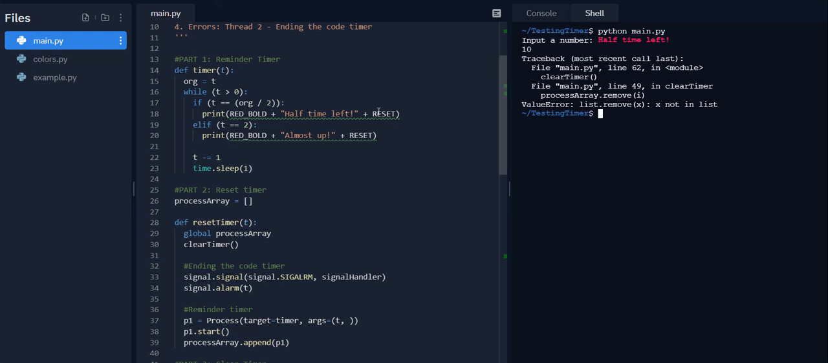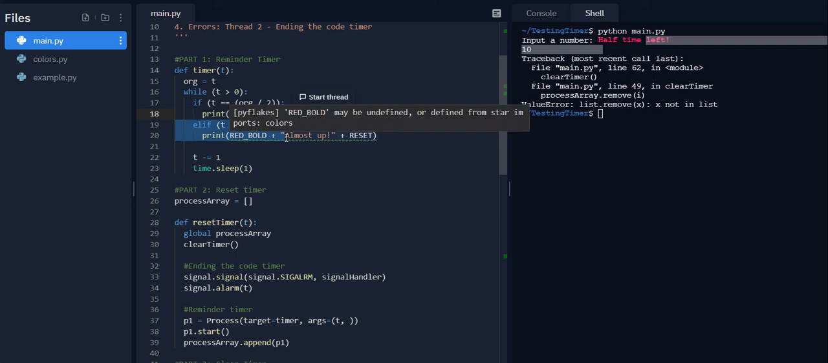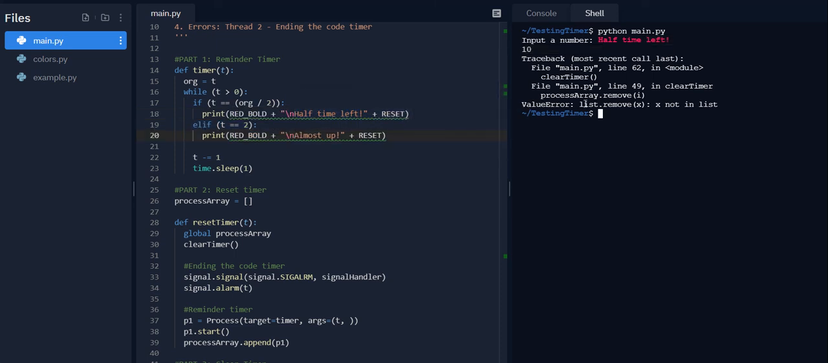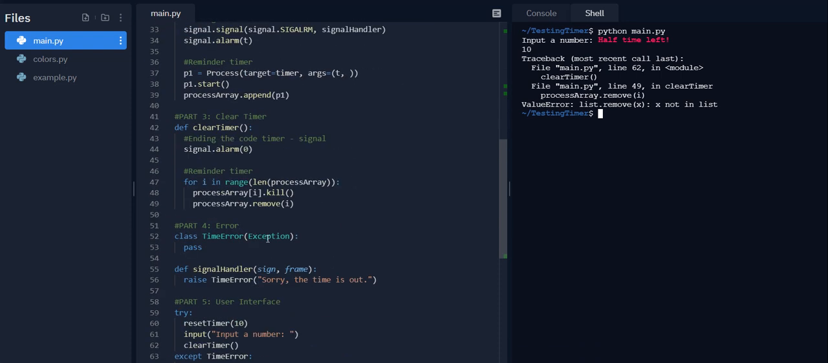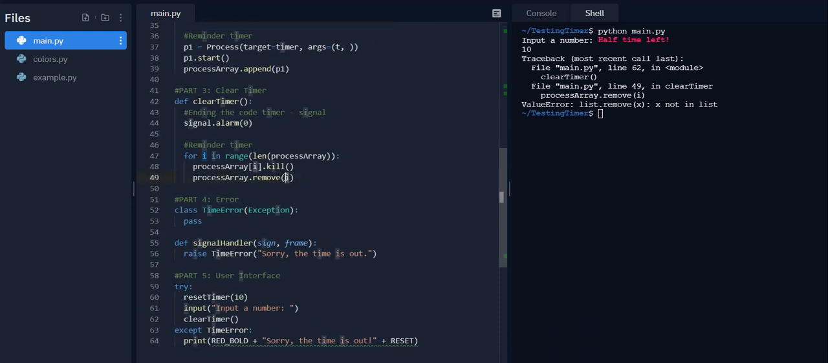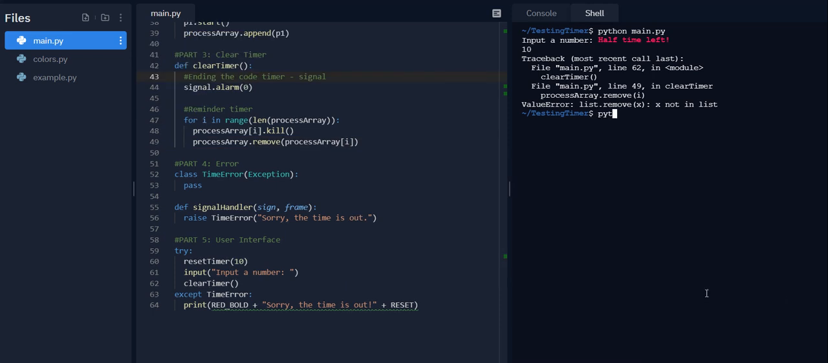First, what I want to note is that this is going on the same line, so I'm just going to go to the next line by using \n. And we also get another error, list.remove(x). That's because I accidentally put i instead of process array of i. So now let's try this out again.